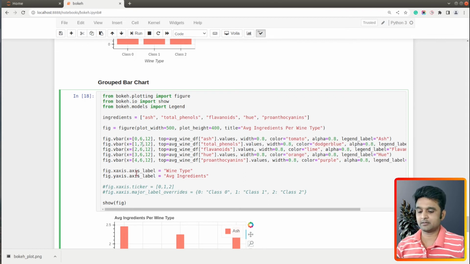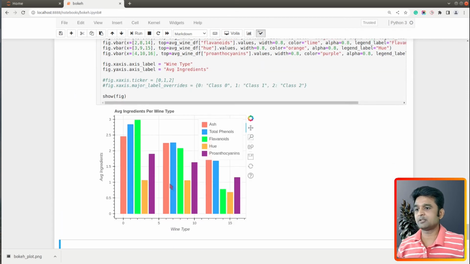Then 6, 7, 8, 9, and 10. 11 is left for space. 12, then 13, 14, 15, and 16. So let me execute this code. As you can see, we have our group bar chart.